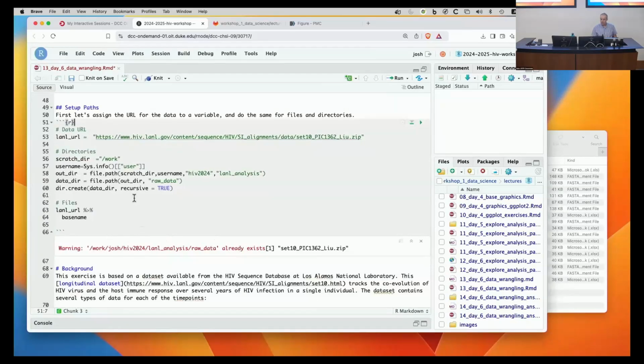It's just telling us, since we've run this chunk a few times already, it's already created the directory, so it's giving us a little warning message that when we try and create it again, it already exists. That's okay.